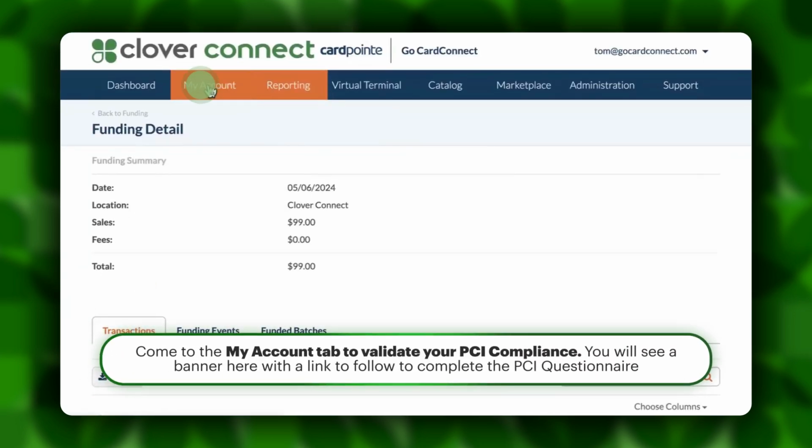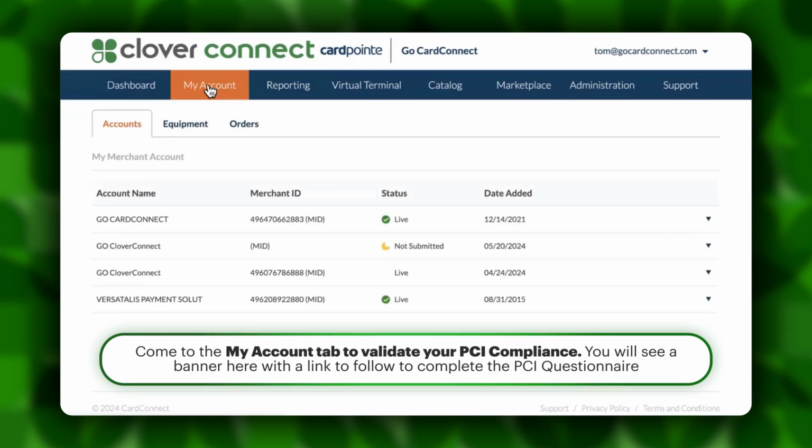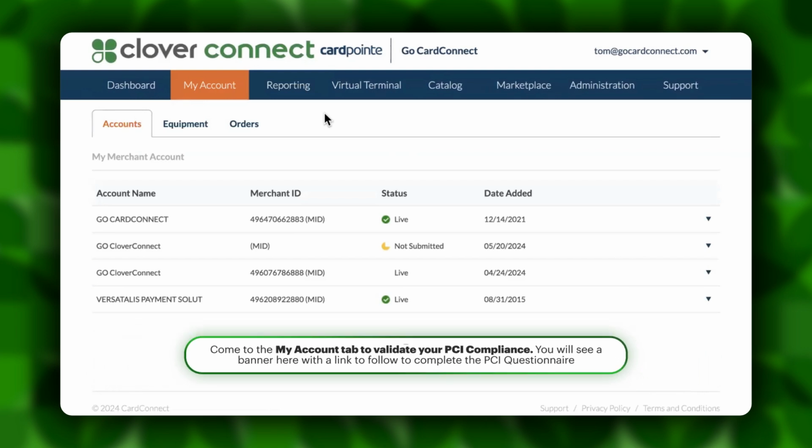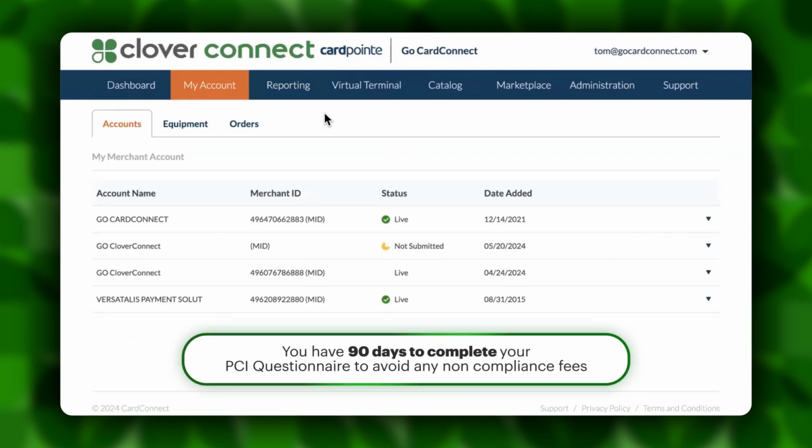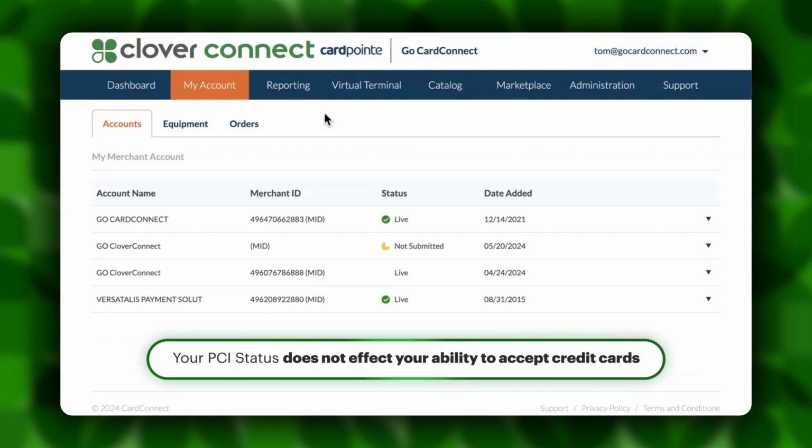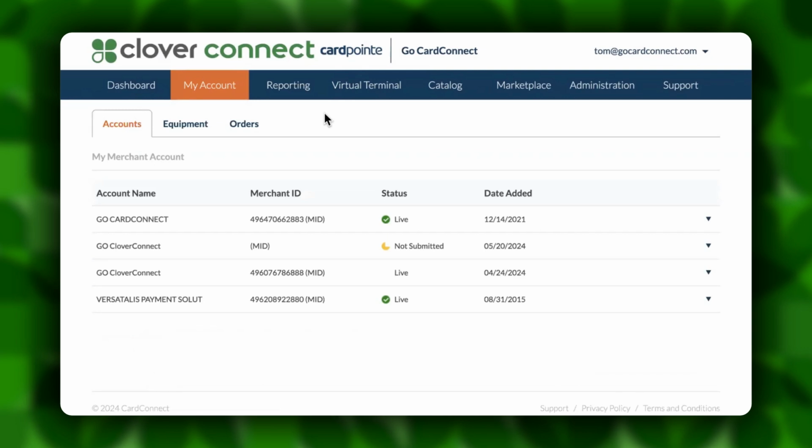Now, under the My Account tab, this is where you're going to come to validate your PCI compliance. PCI compliance is just a questionnaire that you'll have to answer. Once your account's approved, you've got 90 days to answer that questionnaire. Just keep in mind that PCI status does not have anything to do with your ability to accept credit cards or the functionality of the device. You'll only be billed a fee if you fail to do that within the first 90 days of activating your account.